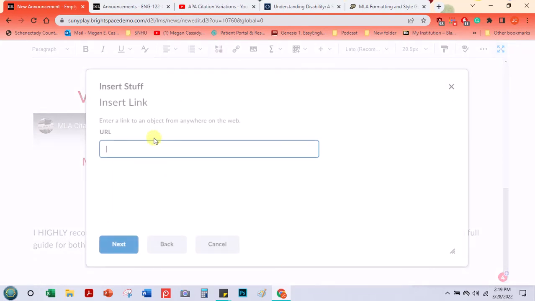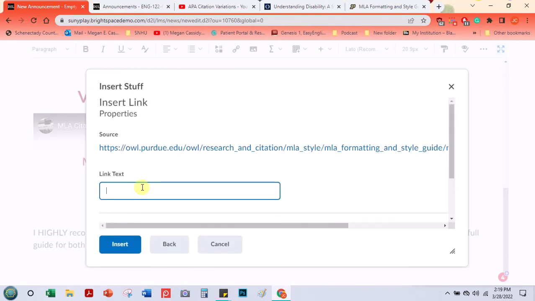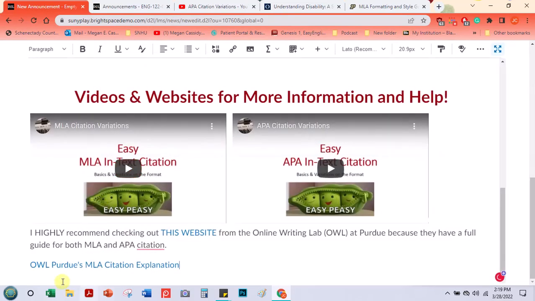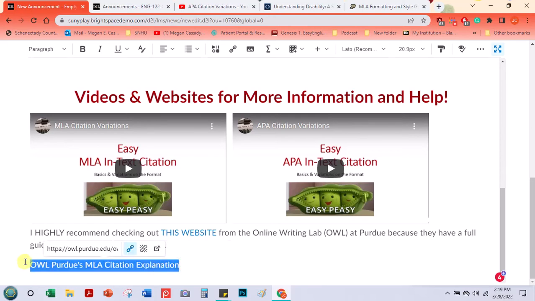If I go down, insert link, paste, next, then it asks me what I want the text to say. So OWL Purdue's MLA citation explanation. And I'm going to insert it. So that's what it comes up with. So now the screen reader reads OWL Purdue's MLA citation explanation instead of that whole long website. So it's quite a bit better for people using that assistive technology, just something to keep in mind.